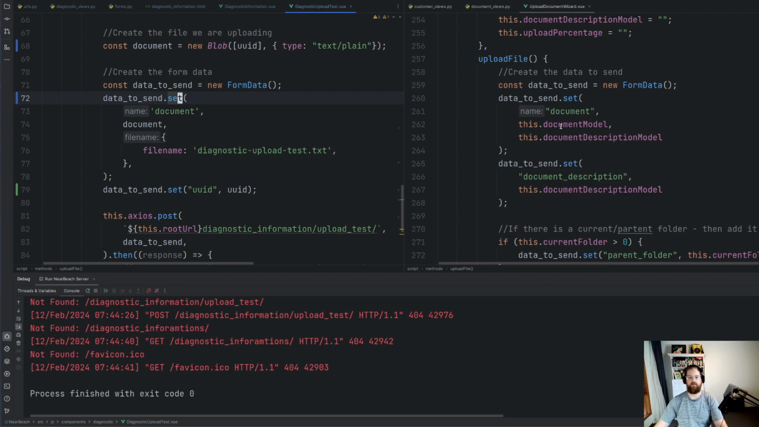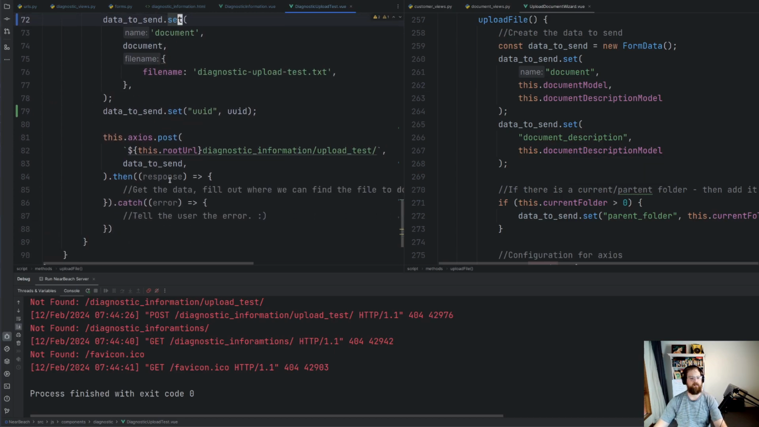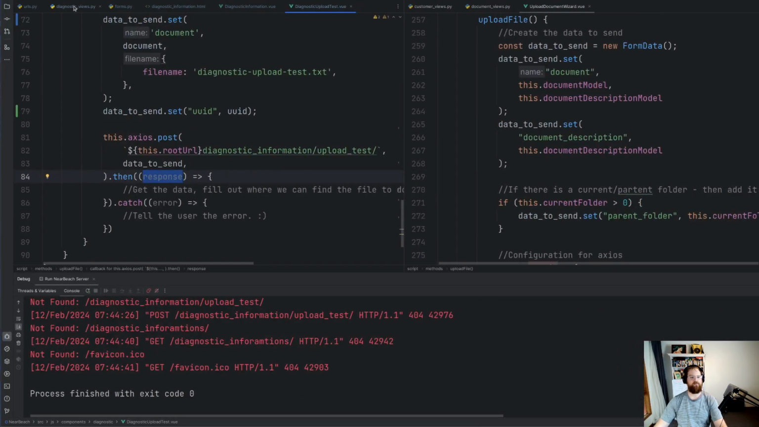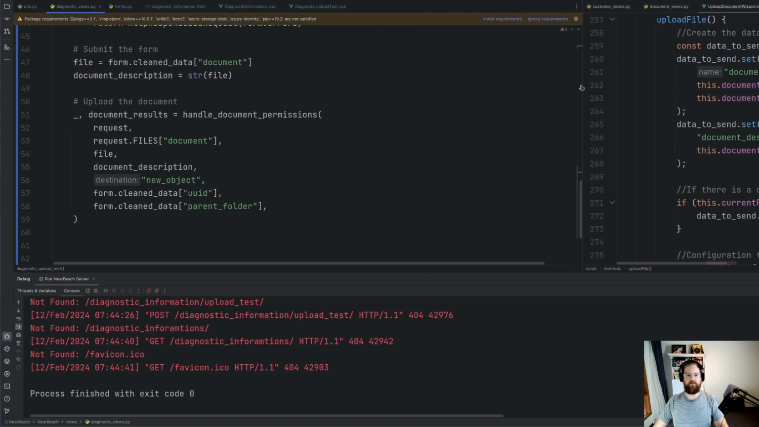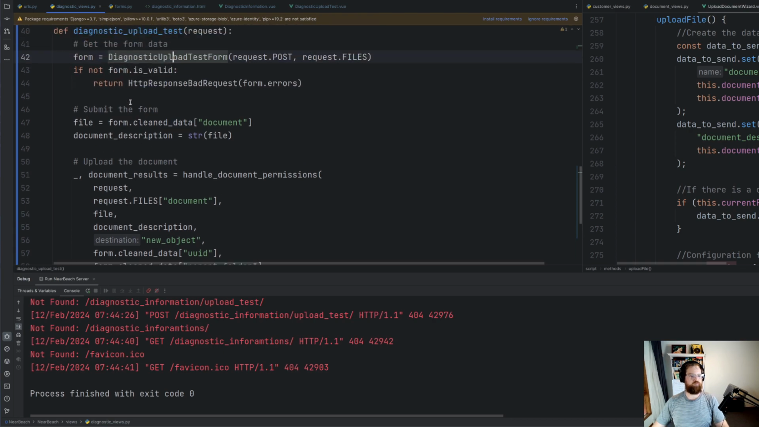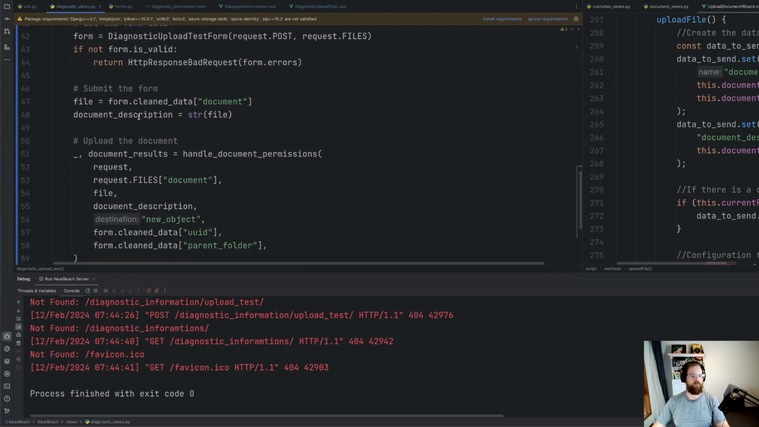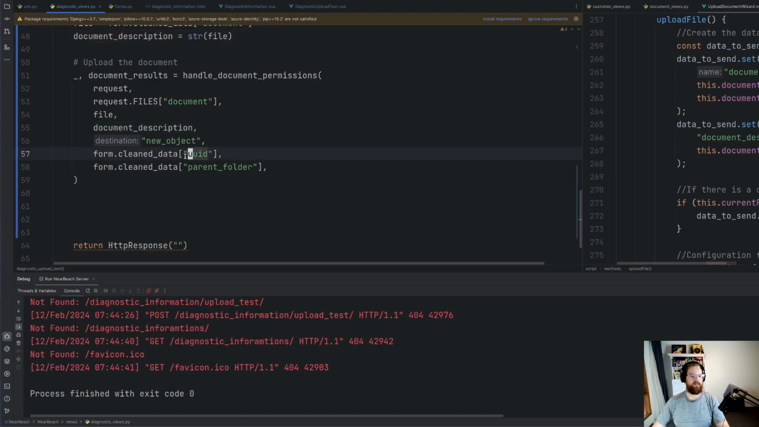And then, yeah, that should be it. Very, very certain that should be it. And then data send, and then we get our response back and so forth like that. So from there, we'll need to hit diagnostic upload test. So we go through the form. We've got the form data coming through. We've got the file itself. So we've got the UID and the parent folder, which is going to be a 0.